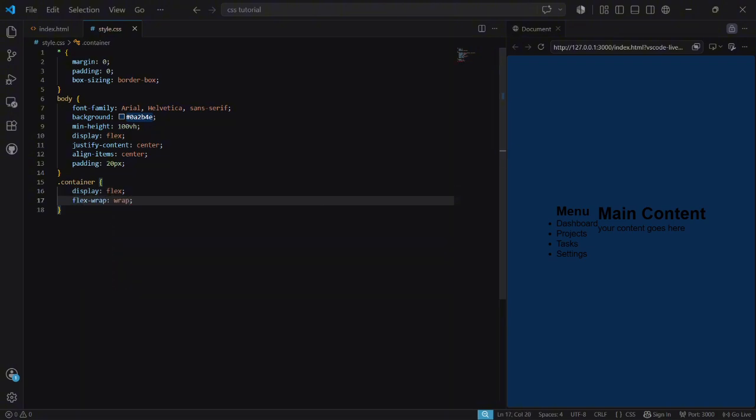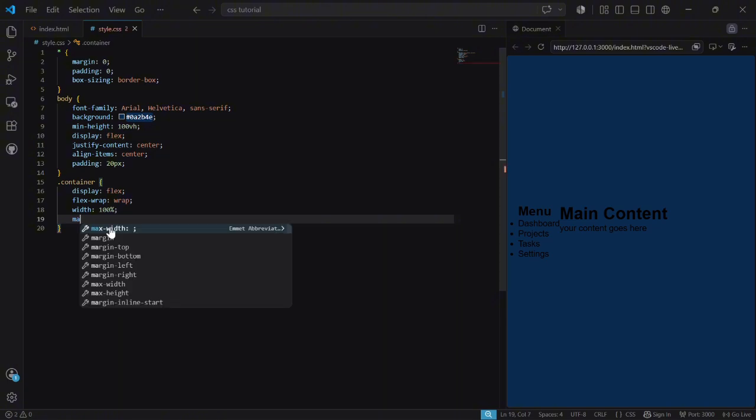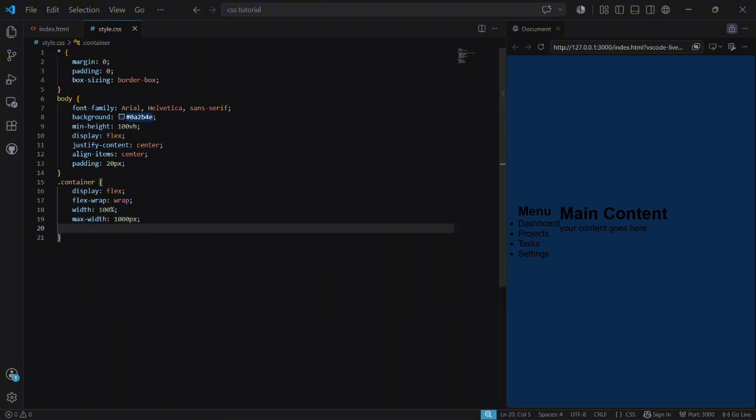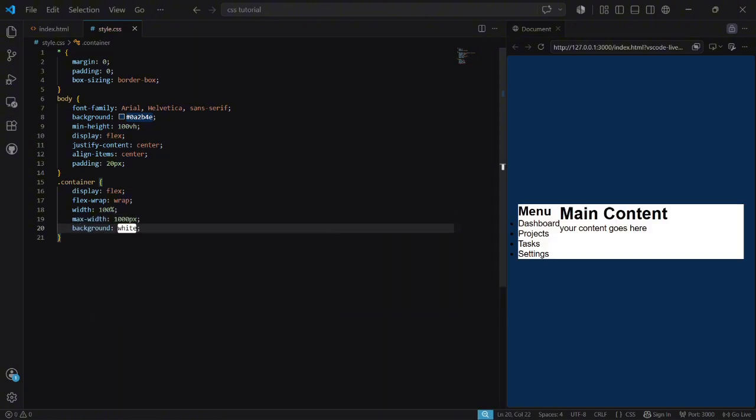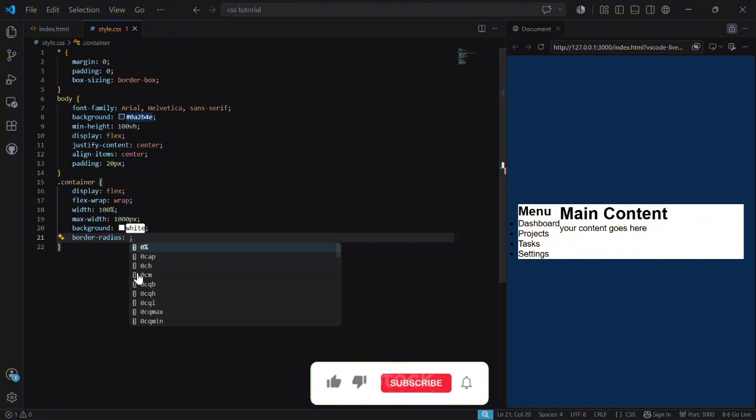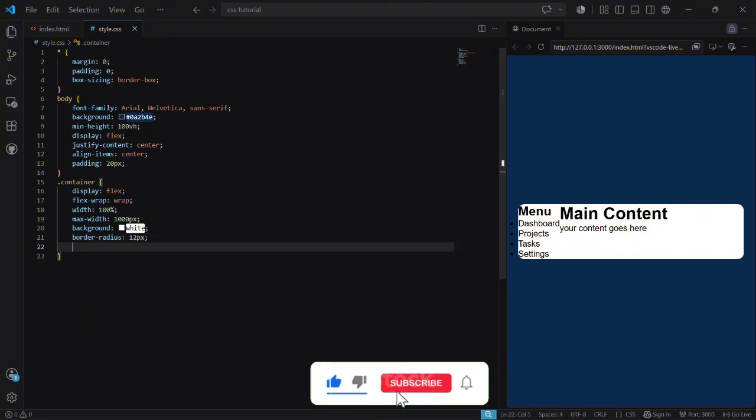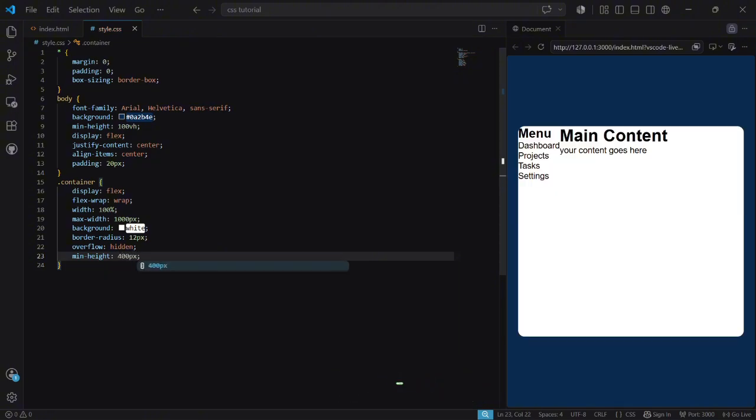Next, target the container. Set display to flex. Enable flex wrap. Set the width to 100%. Set the maximum width to 1000 pixels. Set the background color to white. Apply a border radius of 12 pixels. Set overflow to hidden. Set the minimum height to 400 pixels.